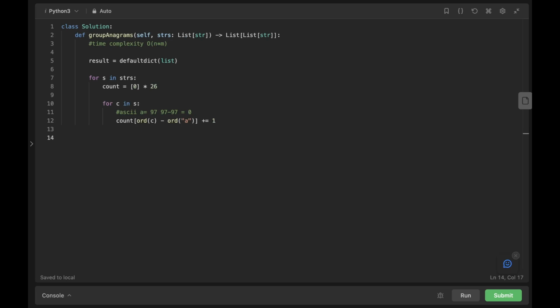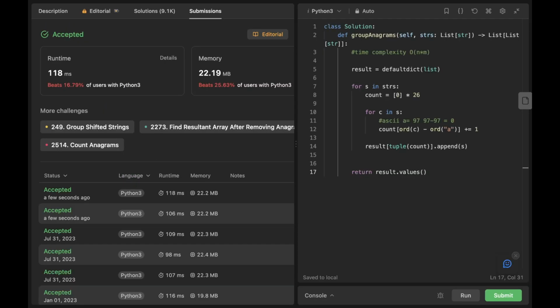Now that we have our count array, we can simply add the string into our hash map. In Python, you can't have a list as key, so we need to use this tuple function. And we're just going to append the word. At the end, we can just return the values of the hash map. Let's see if this works. As you can see, it does work.